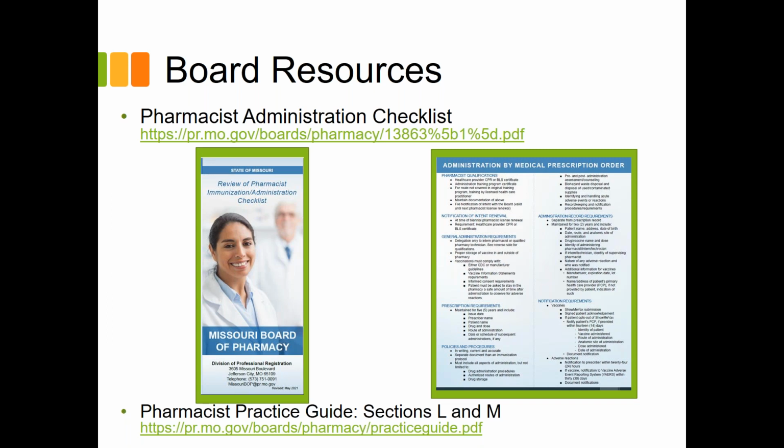If you've been inspected recently, the inspections folder that inspectors leave has a hard copy of this inside that folder. And then in the pharmacist practice guide, sections L and M are dedicated, one to protocol and one to prescription order. As the practice guide, we try to write that in more layman's terms to make it easier to understand. So that's always a great source if you have questions related to either one of those methods.